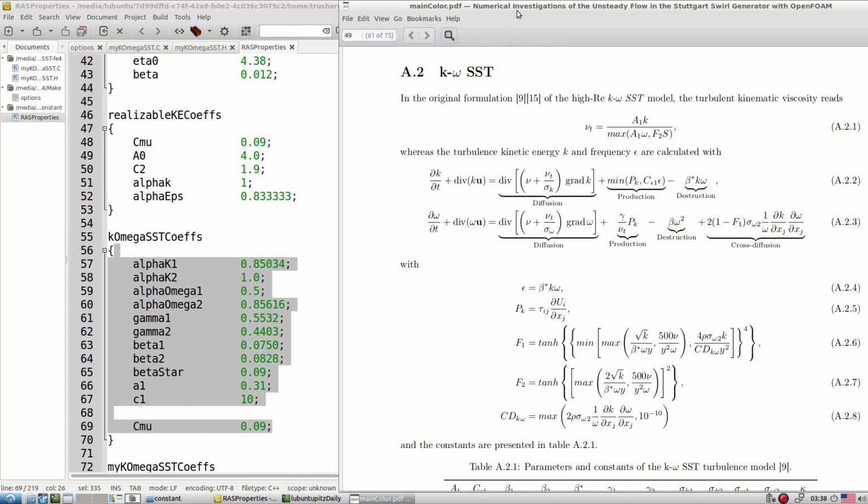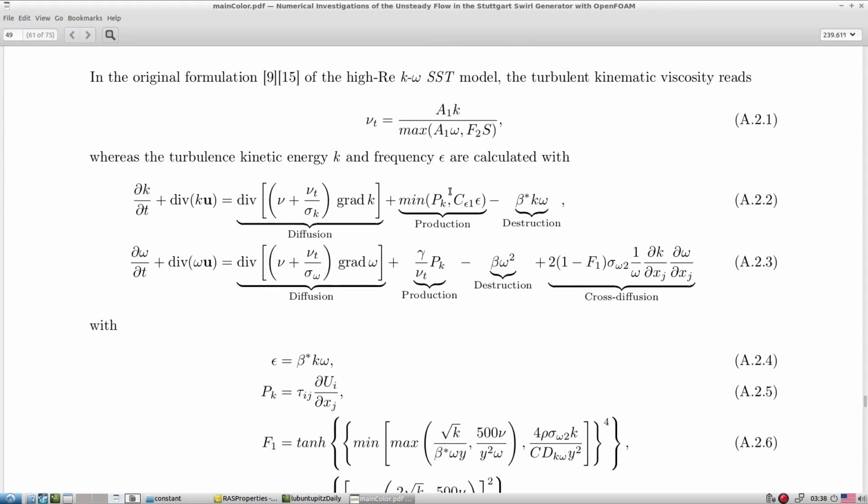Now if you look at the equations, this is from the literature, and this equation is coming from there.